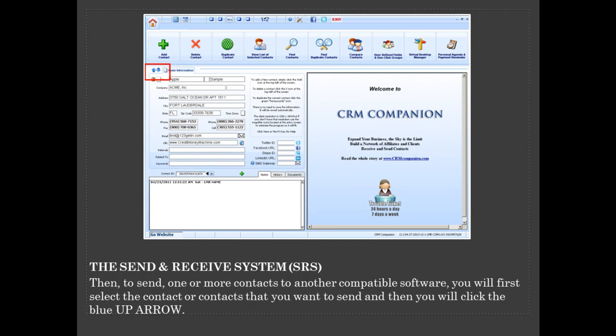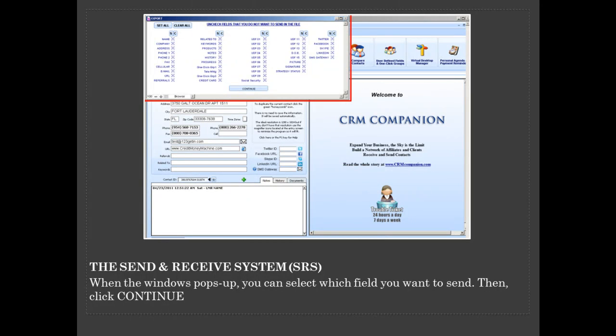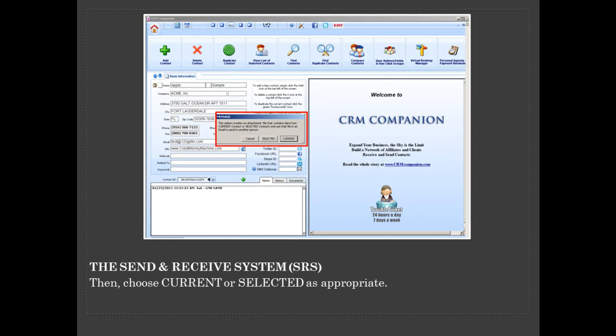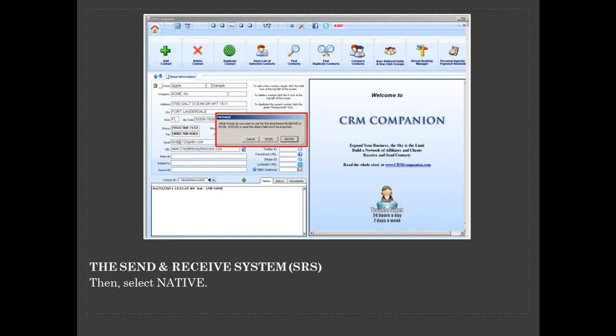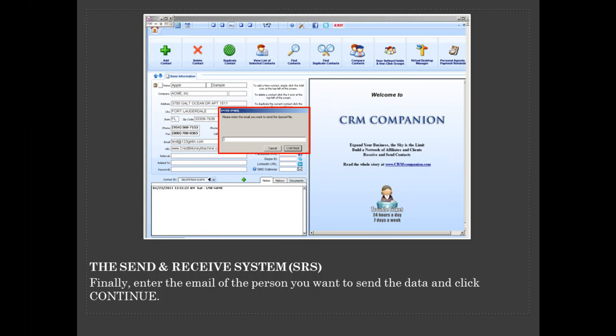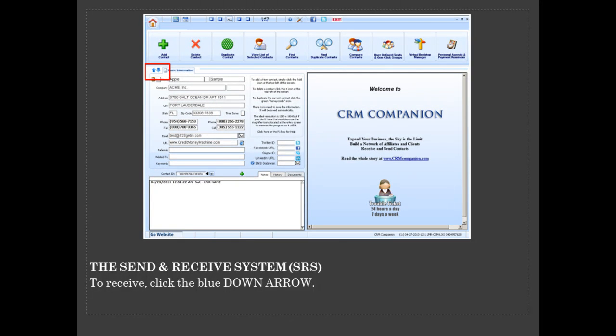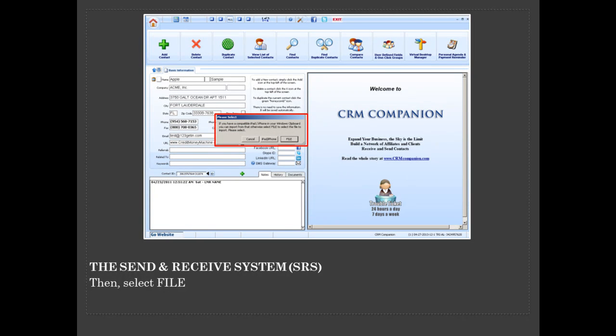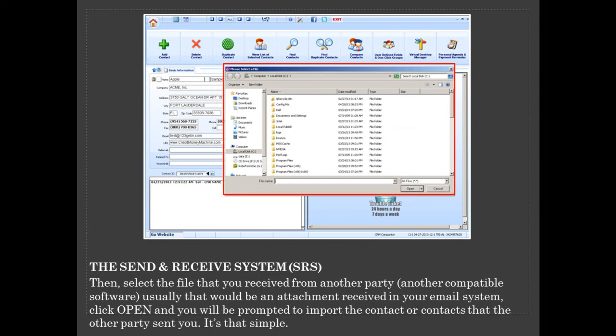The Send and Receive system. First, to work with the Send and Receive system, you need to set up the email system as explained elsewhere. Then, to send one or more contacts to another compatible software, you will first select the contact or contacts that you want to send, and then you will click the blue up arrow. When the window pops up, you can select which fields you want to send, then click Continue. Then choose Current or Selected as appropriate. Then select Native. Finally, enter the email of the person you want to send the data and click Continue.